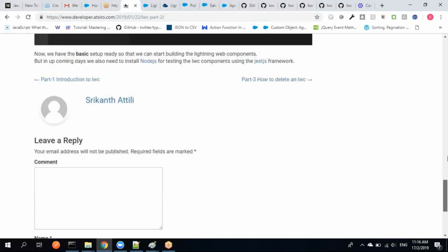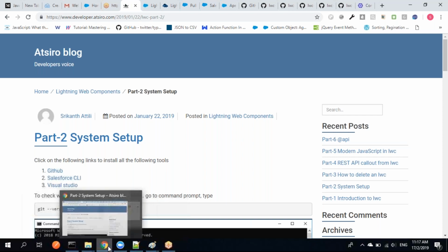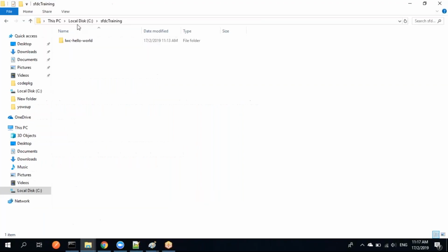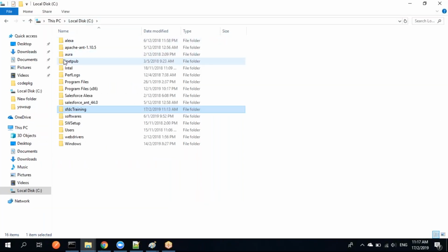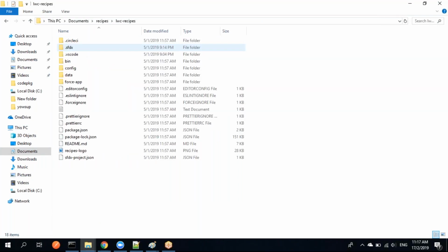Of course, nowadays most orgs are inclined toward GitHub as a source code version control thing. Fine. Then, let's go to the story. So the procedure goes like this. Pull out the project into your local folder. I have pulled out the project into my desktop, like various documents. Yeah, recipes. This is my whole source code.